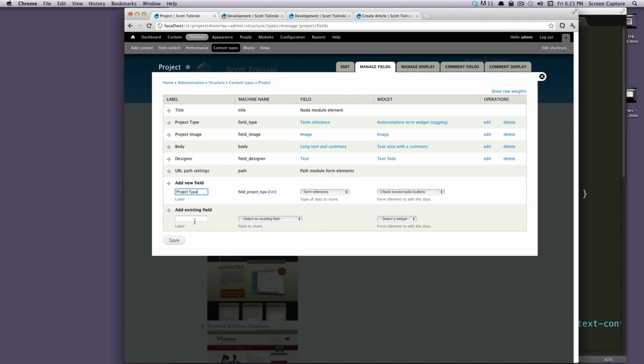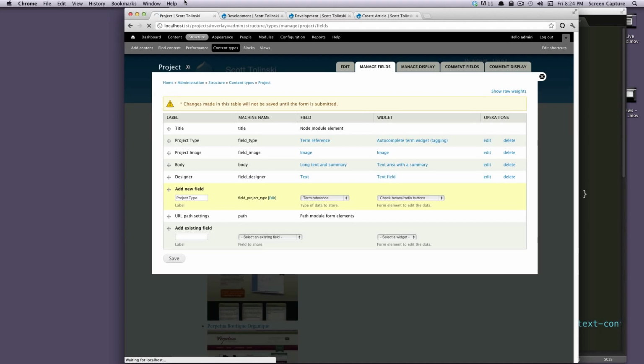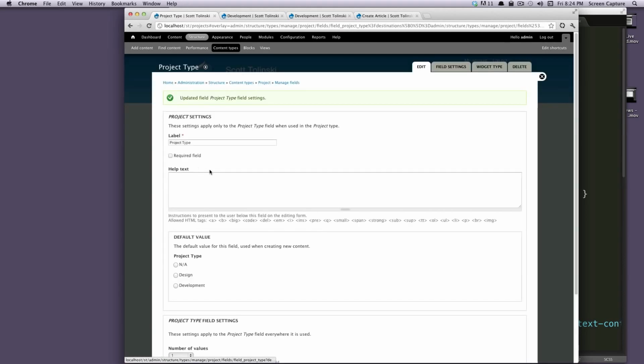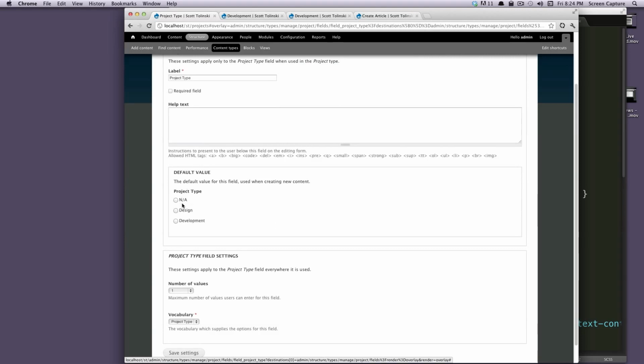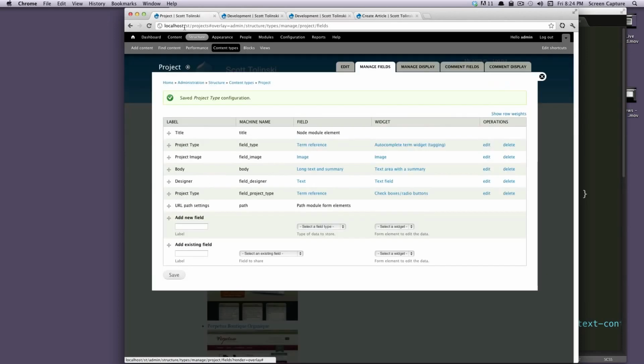Okay, so checkboxes, and we're going to call this project type. Okay, it's already got it. Let's maybe move this up right here and save. And okay, save field settings. So this is going to say project type N/A, design, development, which is the default value. I'm just going to not have it select anything by default, and I'm going to let you select an unlimited amount, because sometimes I design and develop, sometimes I just design, sometimes I just develop. Okay, save that.